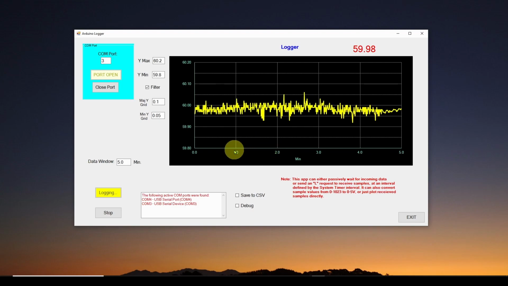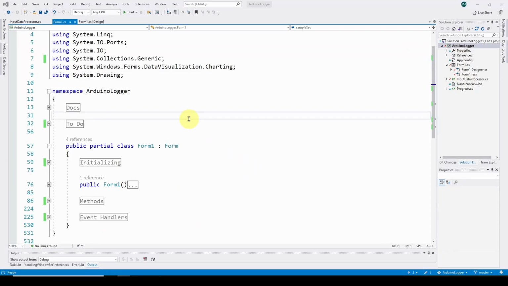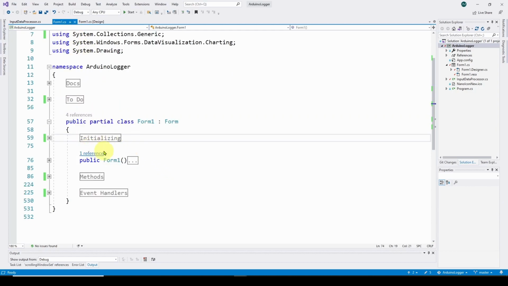So let's jump into the C# code and see how we can do this. Okay, so here we are in our C# Windows Forms application. It's fairly straightforward, very similar to what we did with the oscilloscope series, where I showed you how to convert your Arduino into an oscilloscope. Basically the same layout. We've got my main Windows form, some using statements, initializing, and I've got the main Form1, some methods, and some event handlers.